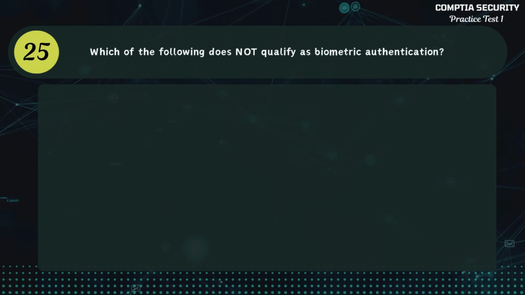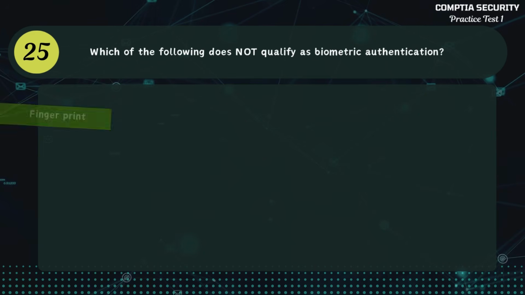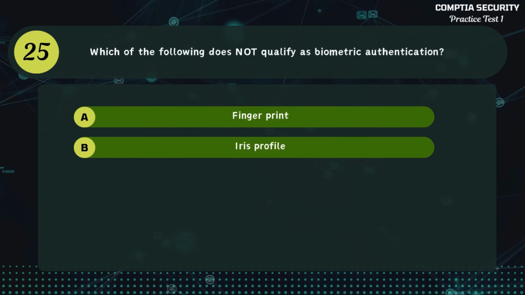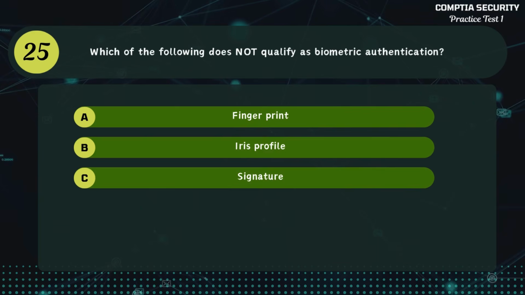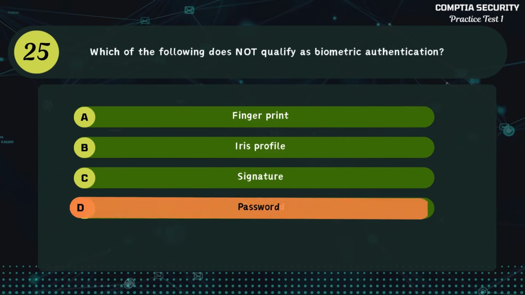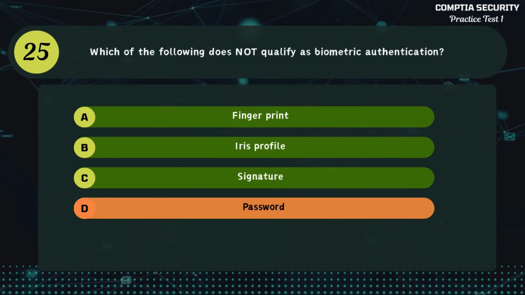Question 25. Which of the following does not qualify as biometric authentication? A. Fingerprint. B. Iris profile. C. Signature. D. Password. Correct answer D. Password.